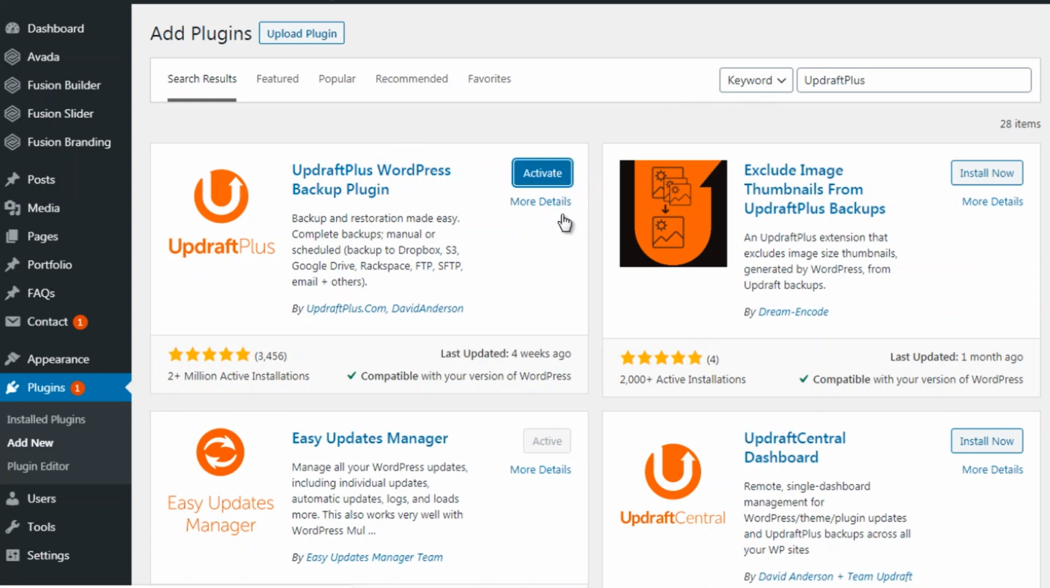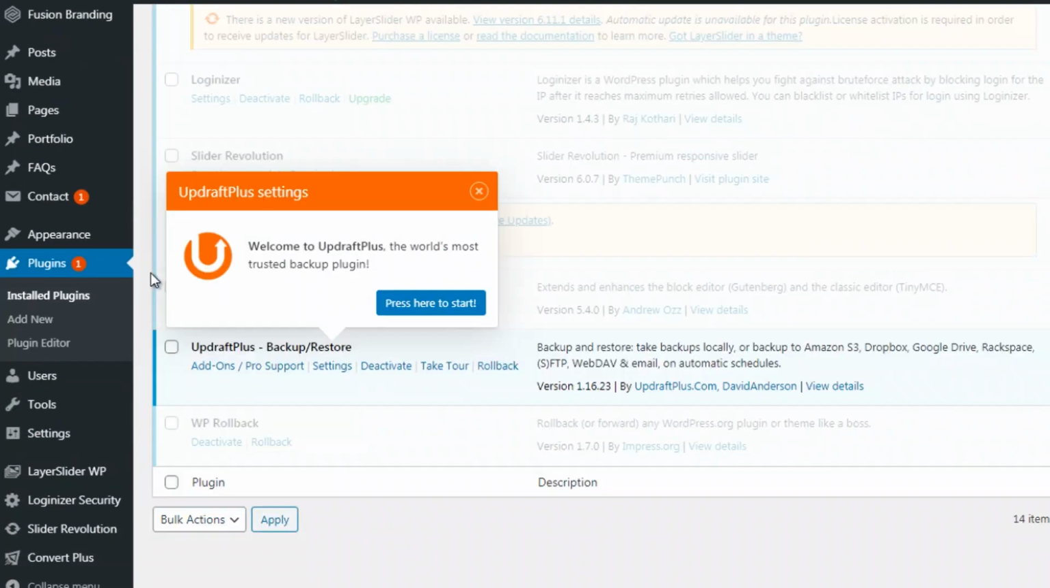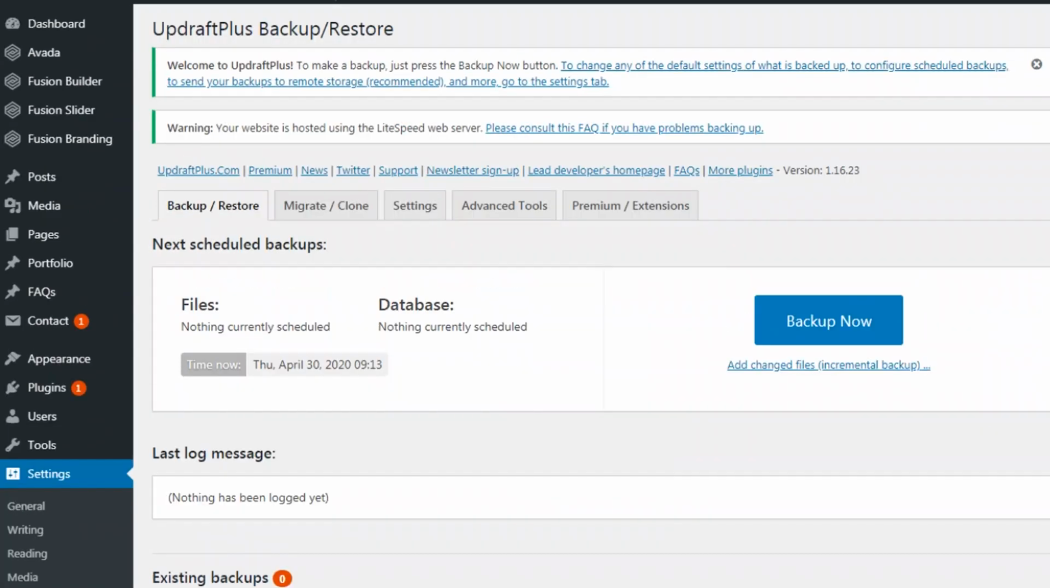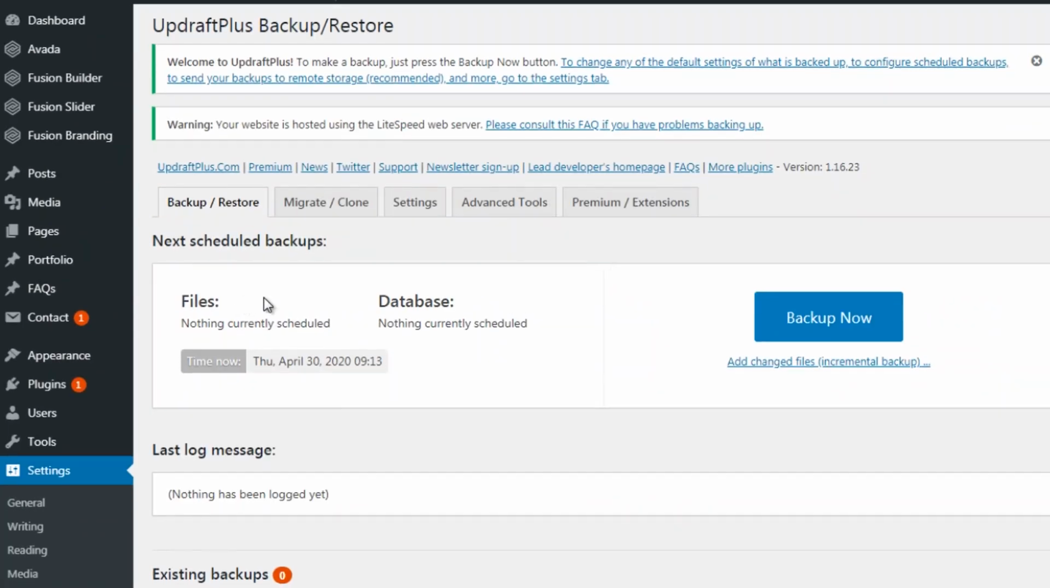Next, we'll click on Activate. And let me quickly show you around. What I like about this is if you're new and you don't know what is what, they actually walk you through every step of the way. So let's go through the settings here.